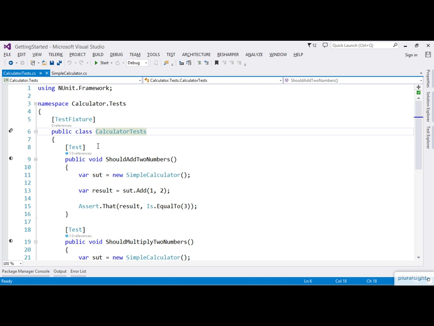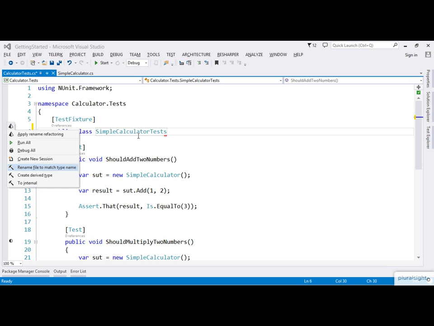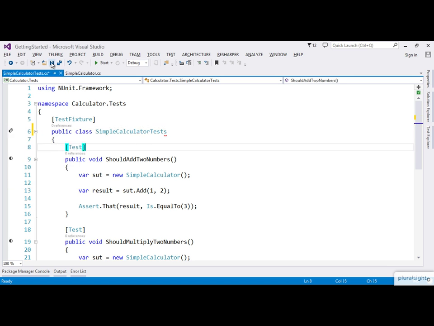And we can do this just by changing its name to SimpleCalculatorTests. Now the test fixture class matches the actual system under test in our test methods. And we can go and quickly rename the file to match this new class name. Just save that. So that's a simple example of how we can get carried away when writing tests and not pay enough attention to the quality of the tests we're writing.